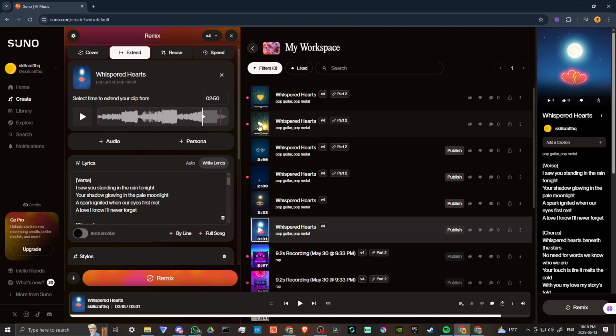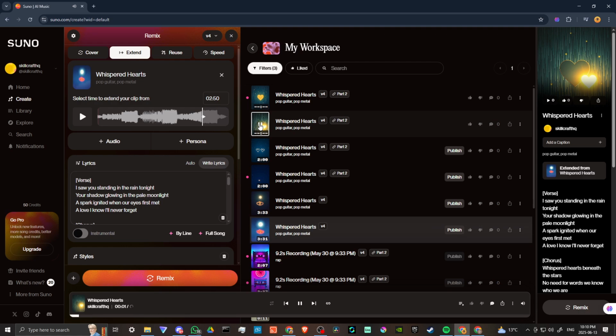So what we're going to do now is take a look at our extension. So that's our extension. Now you'll see here that we have this little circle that's spinning around. That's an indication that the generation is not quite finished yet. You can still listen to it while it's working, but it's still not quite done.